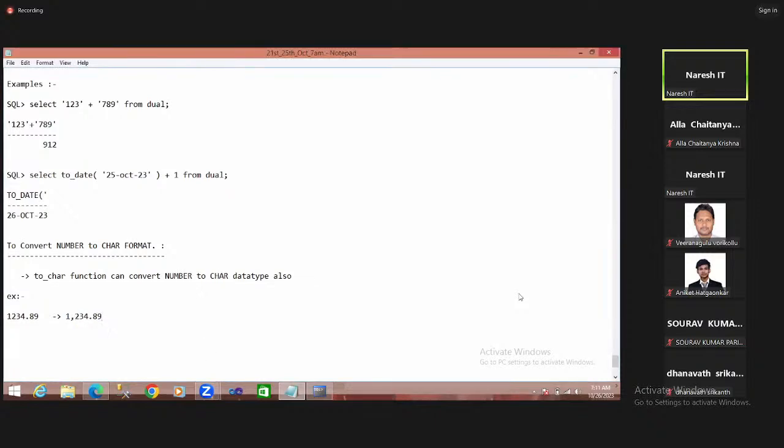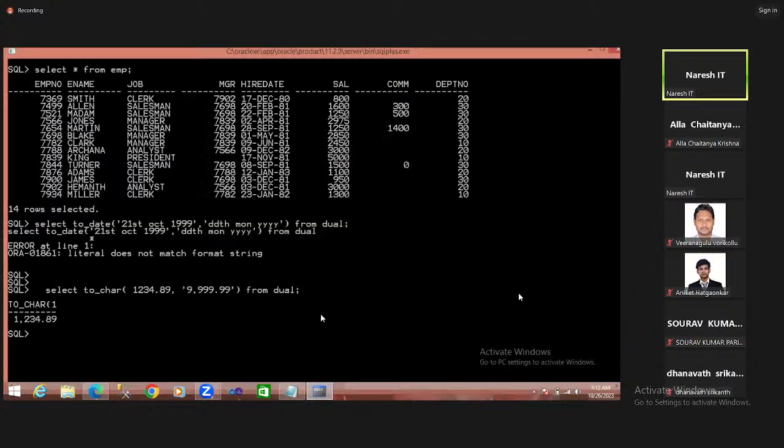So how is it? Select to_char of, and this is my number, guys, 1234.89. I want to display it in this format: 9,999.99. These are the format only. It is not a number, guys. It is a format. See here, 1,234.89. Okay, guys.